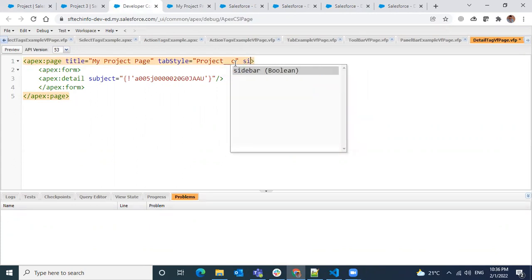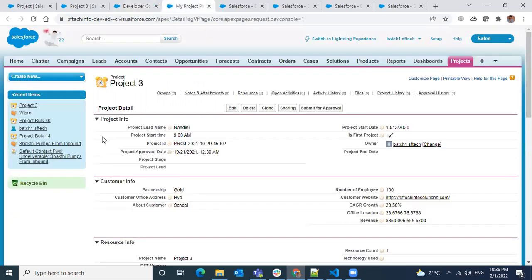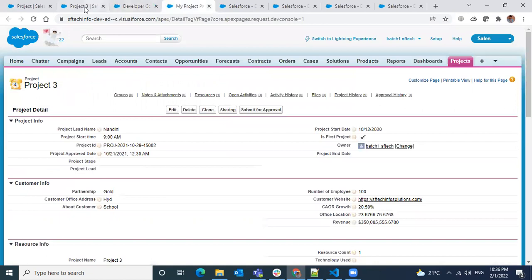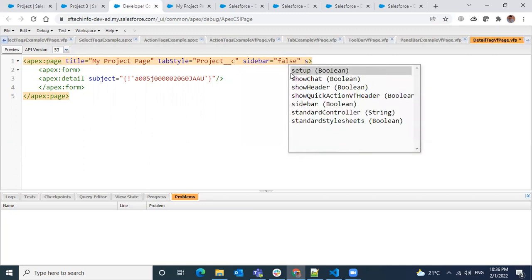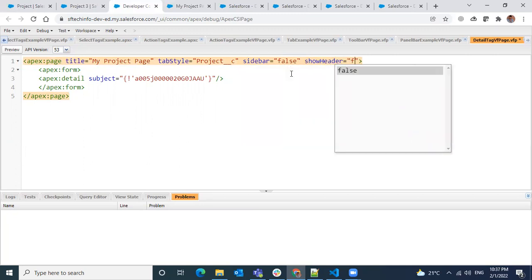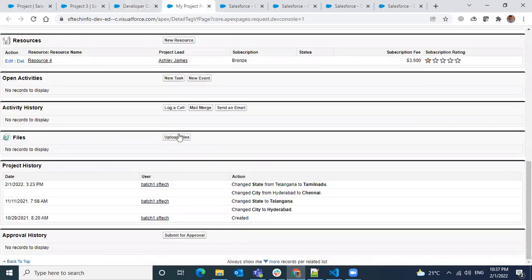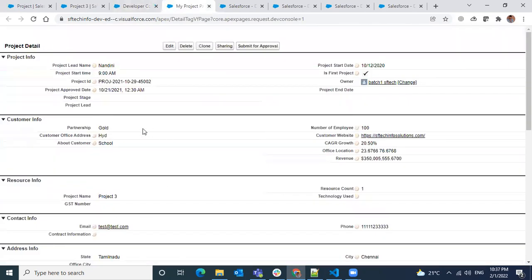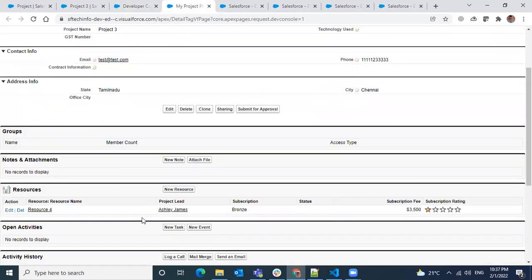Sidebar, I want to make it false and save. So now you will lose the sidebar after refresh. And if you want to hide the header, show header, I would like to say false and save. So this header part we have, right? We're going to hide that one. So this is how a detail page will look. We have sections, and then we have a related list, everything.